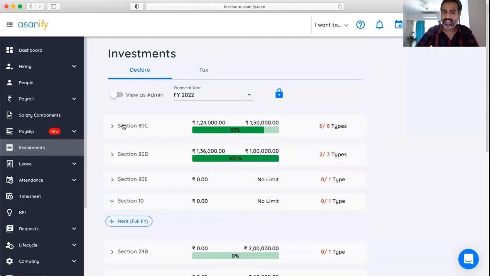Quite simply, once this is done, your payroll activity for the admin is ready to be executed.